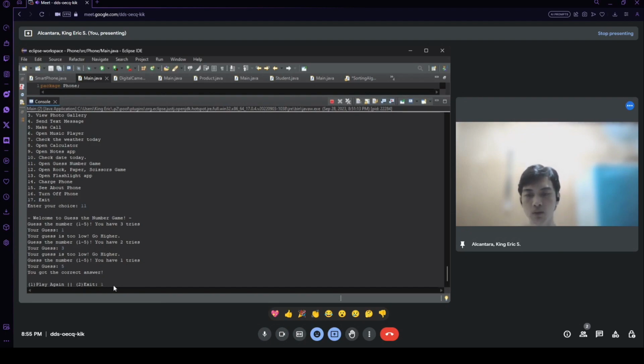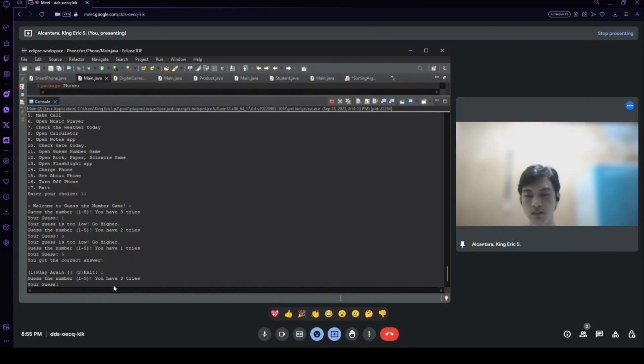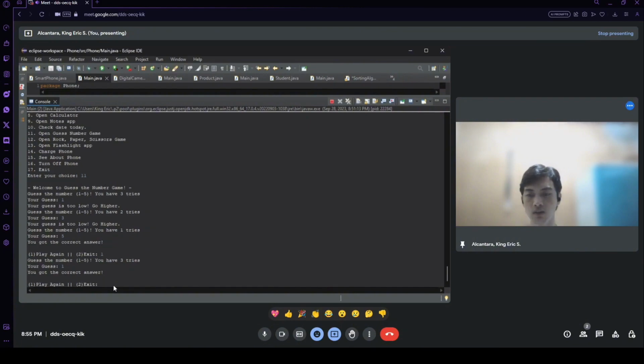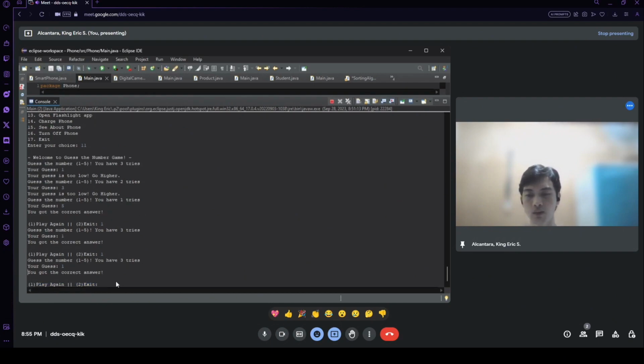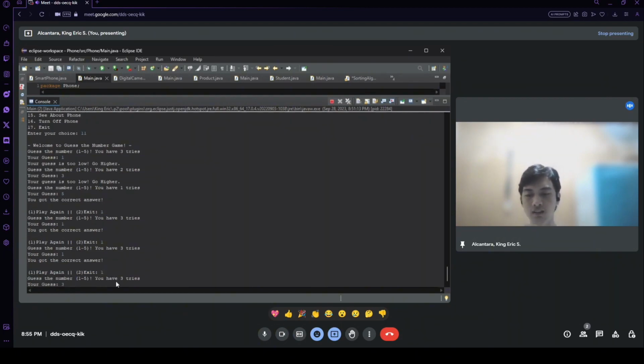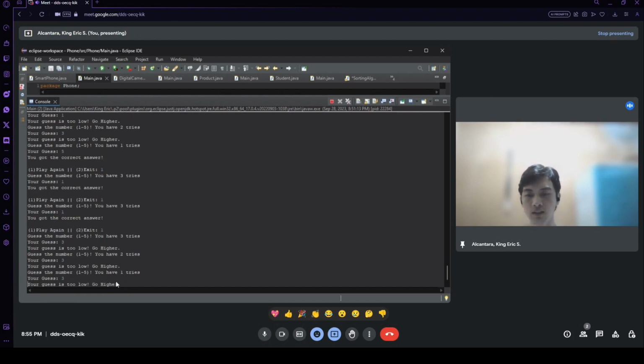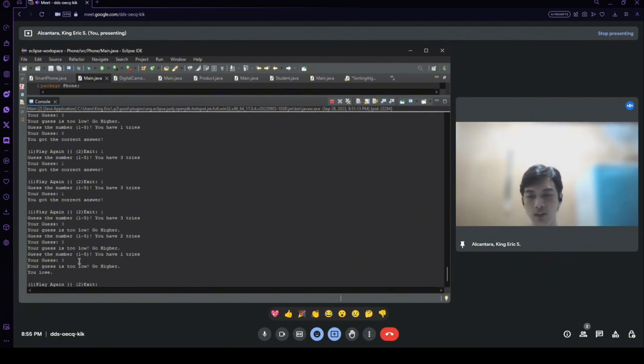Let's play again just to show what will happen if we use all of our tries. So 1, oh, lucky. Let's try that again. 1, lucky again. Let's try a different number. 3, 3, and 3. It says here after 3 tries, we lose. So let's enter 2 to exit.